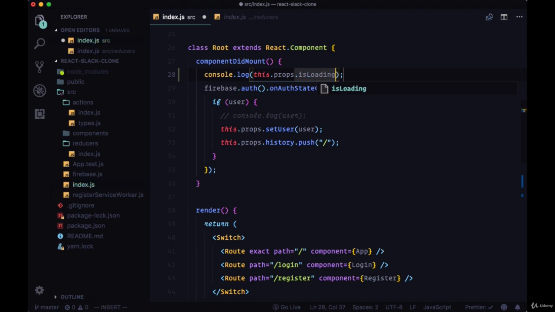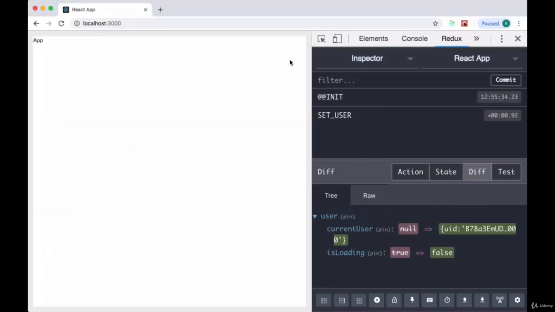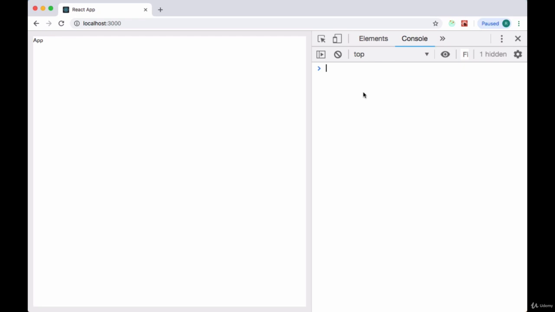So we can do that with this.props.isLoading. We can see the current value of isLoading when our root component is being mounted. You can see within our console when the component's mounted it is true.